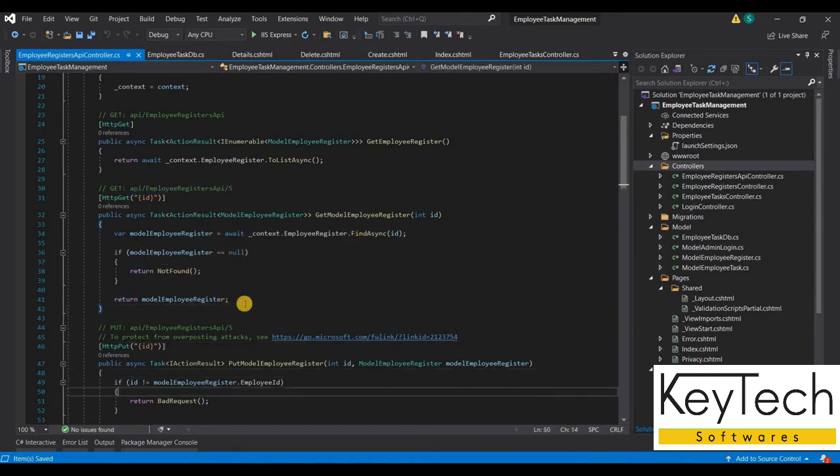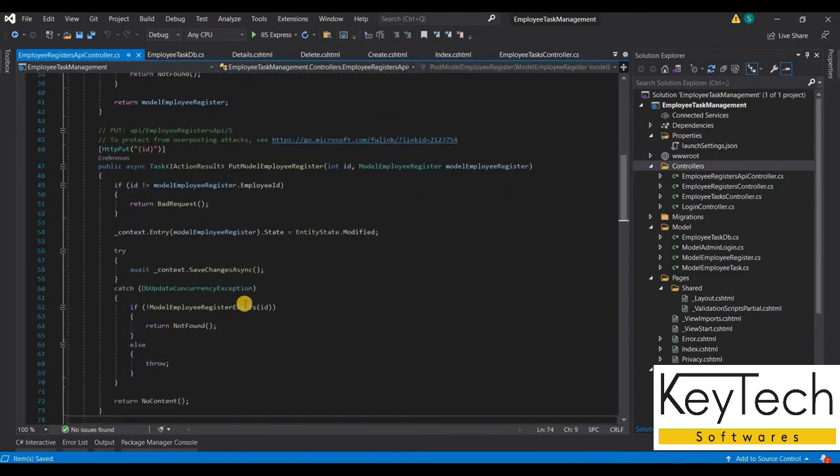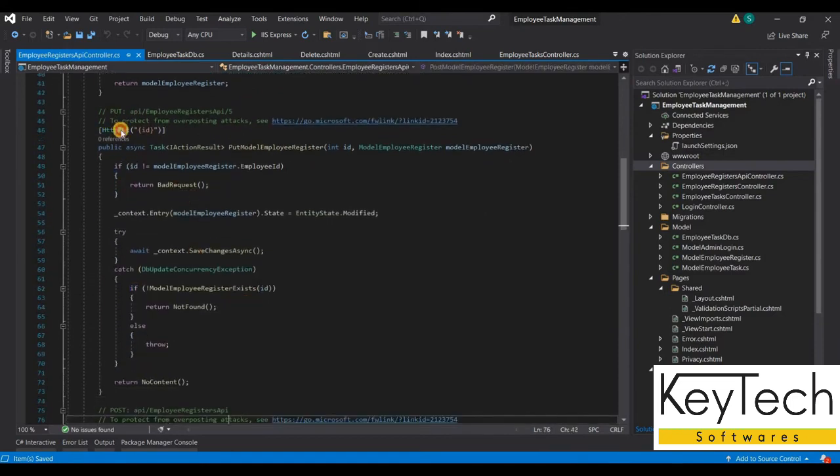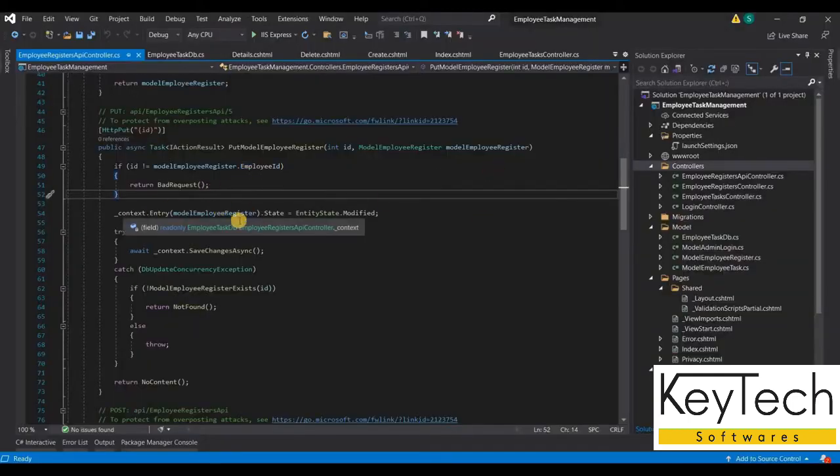And this is the HTTP PUT method, which represents updating the record. The parameters of this action are the model along with the ID. Here, it first checks whether the ID is equal to the model ID. Then it will be updated, otherwise it will return an error message. Then the API URL will be like this. We'll show how to connect to this API from Postman later.